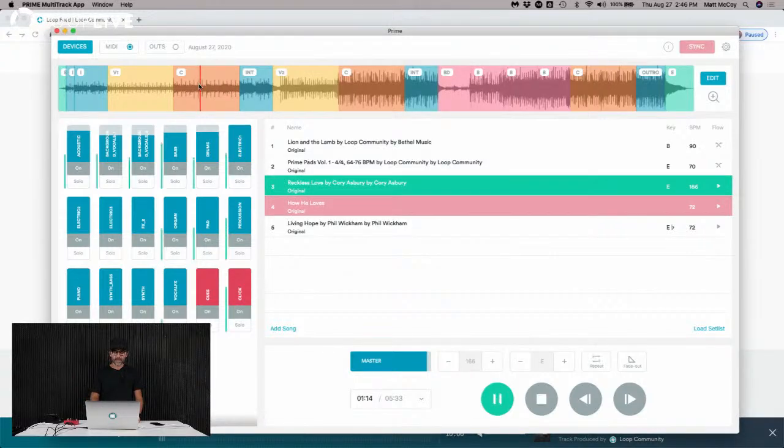So let's go and press play, and it'll sound like this. So the clicking cues are out of the left-hand side and your tracks are out of the right-hand side.